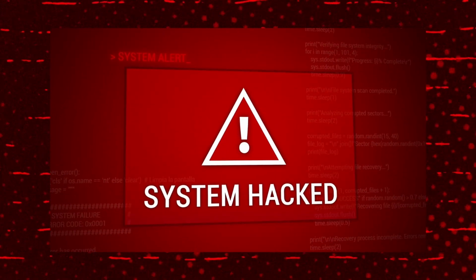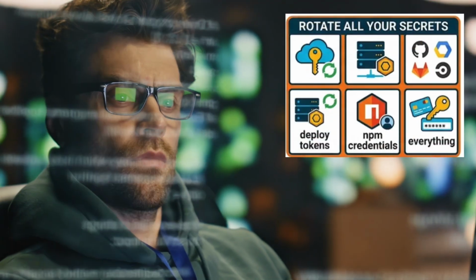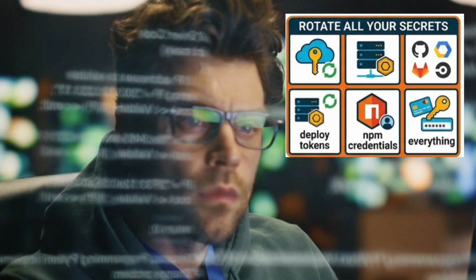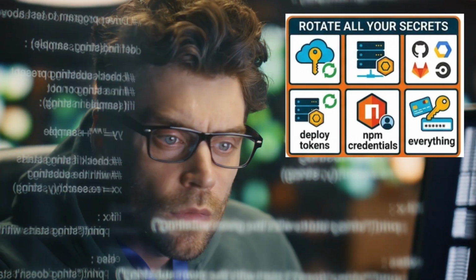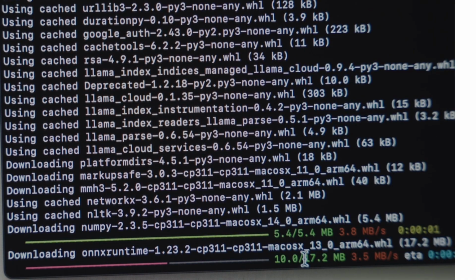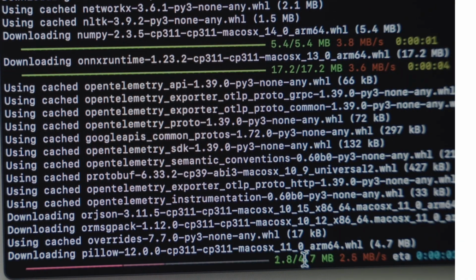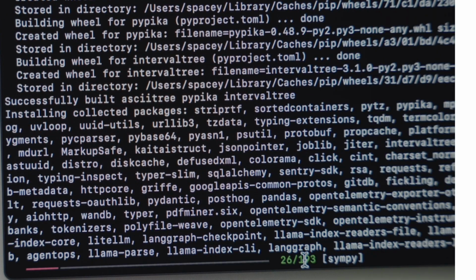So if you pulled one of those versions during that window, you might not even know. If you did, treat your machine as compromised. Rotate all your secrets, cloud keys, deploy tokens, NPM credentials, everything. This is the reality of modern development. Your dependencies have dependencies. And somewhere in that chain, a compromised credential or a bad actor is all it takes. You're not just trusting your own code, you're trusting everyone else's.